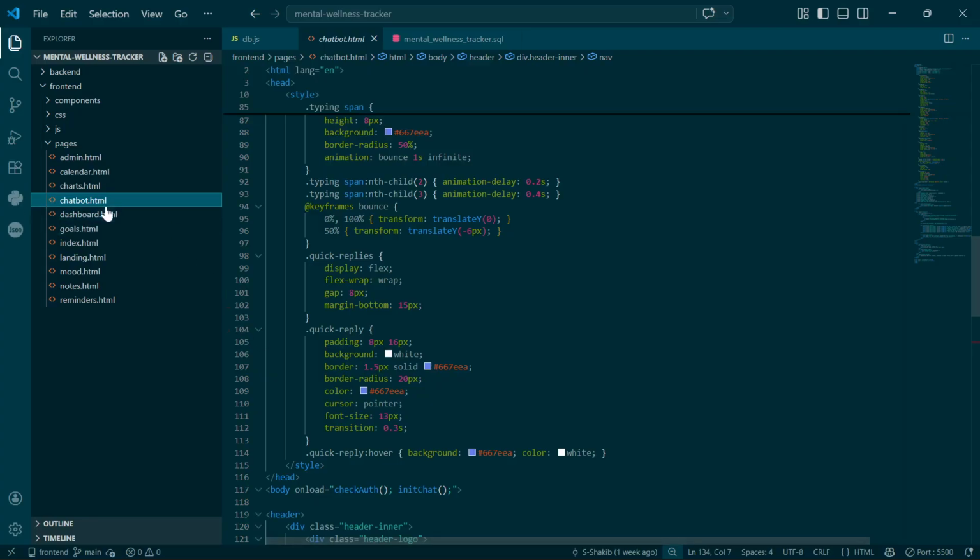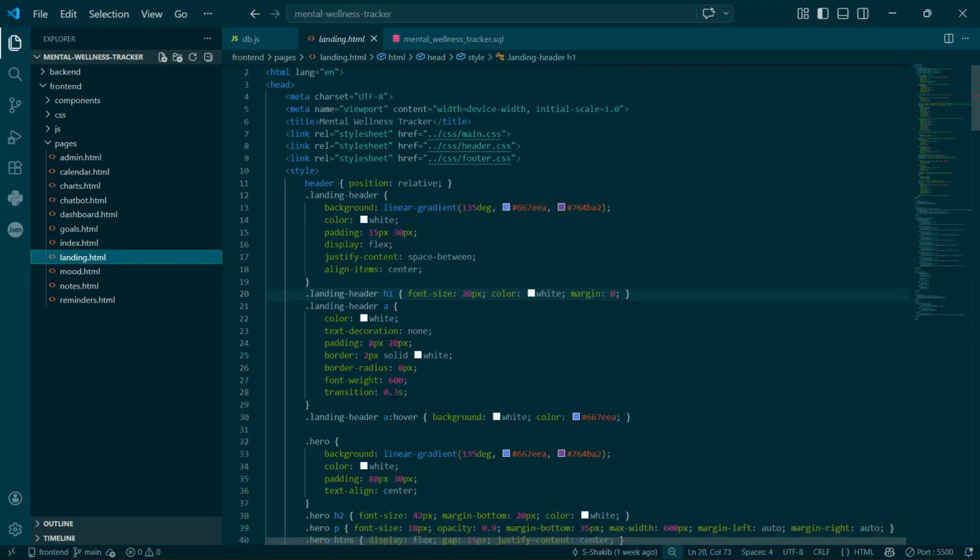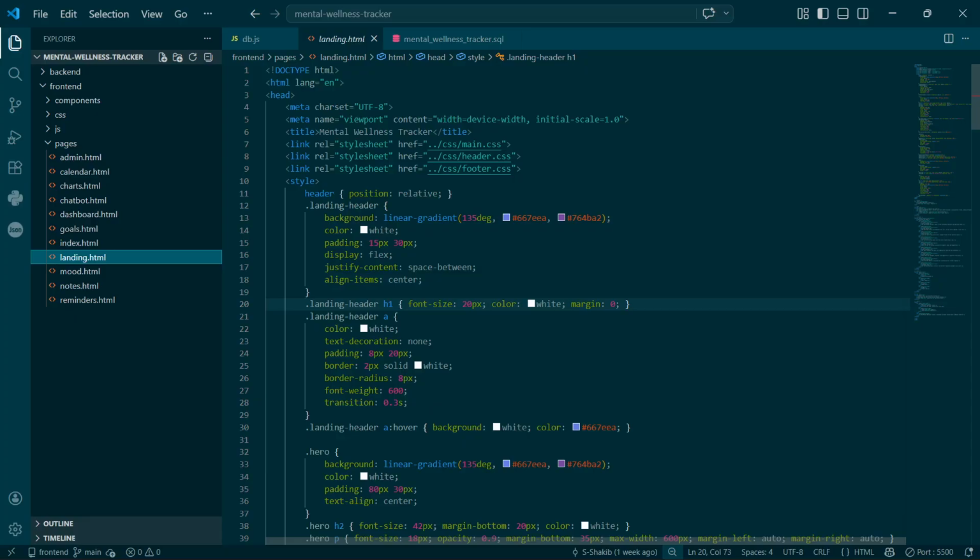Admin.html. The admin panel is only accessible if the user has admin set to 1 in the database. It shows platform statistics, all registered users, and allows user management. Landing.html. This is the public landing page that non-logged in users see. It describes the features of the app and has buttons to log in and register.